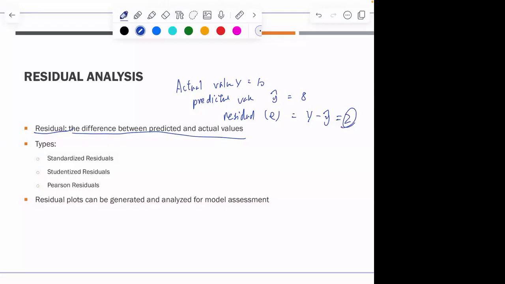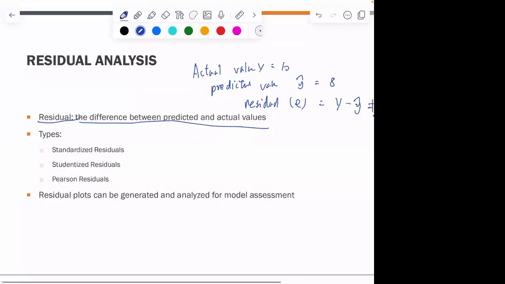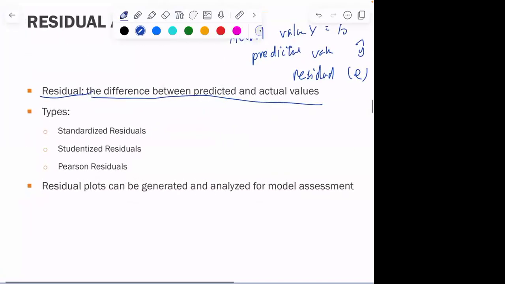And there are different types of residual. Just like not all mistakes are equal, so we need to have special ways to measure this difference. The first one is standardized residual. These adjust residuals by how spread out our error terms are. It's like saying that this error is 2 standard deviations away. There are different formulas to calculate, but I'm not going to expand on that. If you're interested, you can search it on the internet.